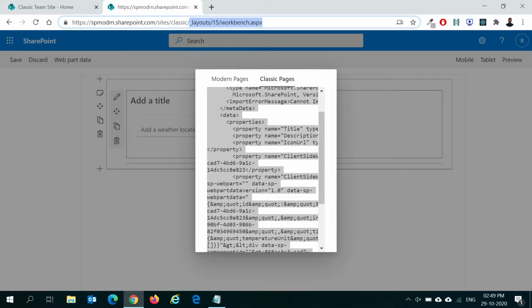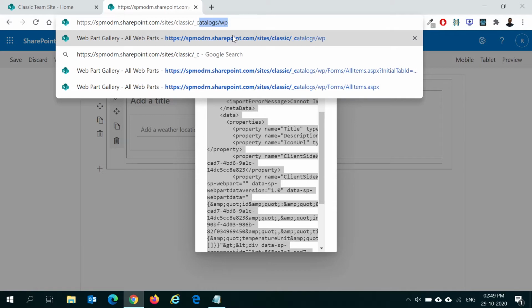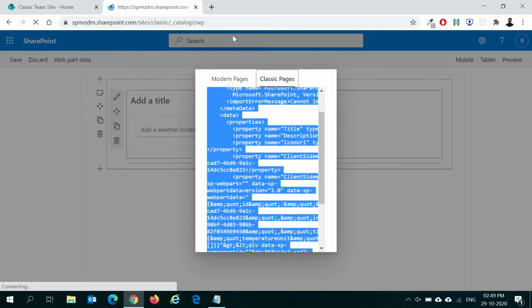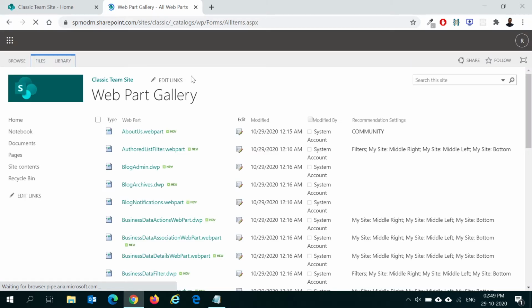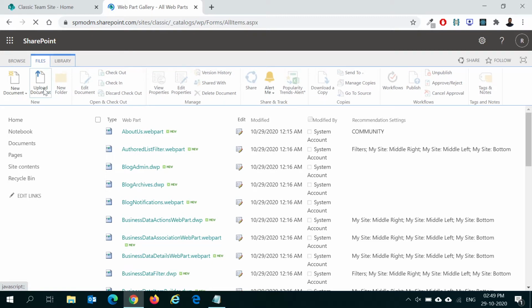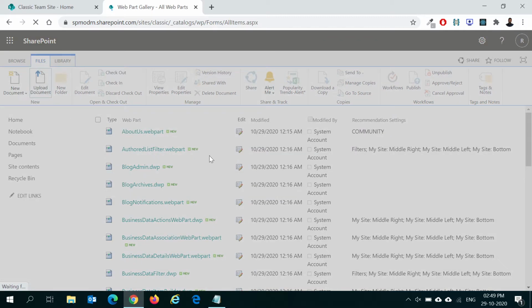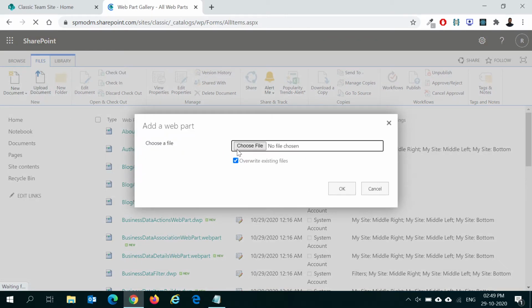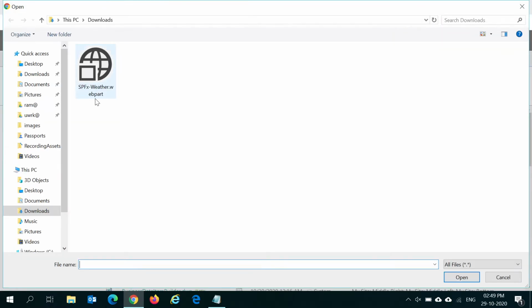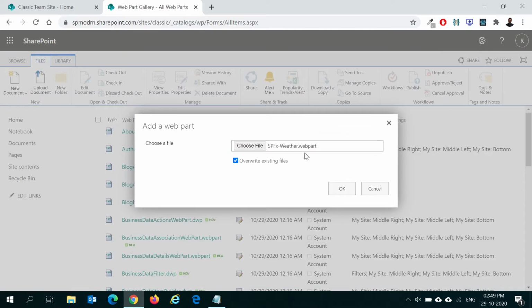Once this file is saved, go back to your browser and open the web part gallery of the classic site. sites/classic is my site, and I go to the web part gallery by typing _catalogs/wp. This will be the web part gallery of the classic site collection. Now I can click on Files, click on Upload Document and upload the file which we saved, that will be the SPFx weather web part.